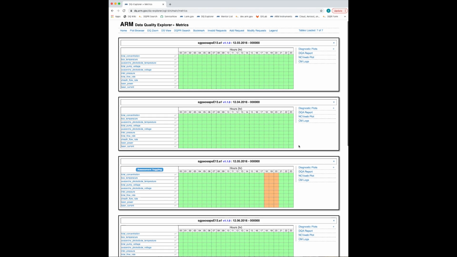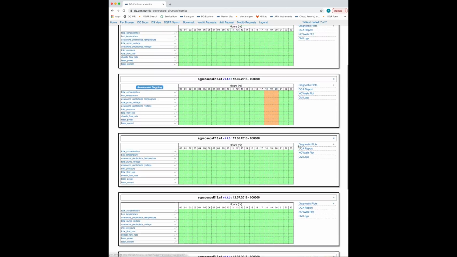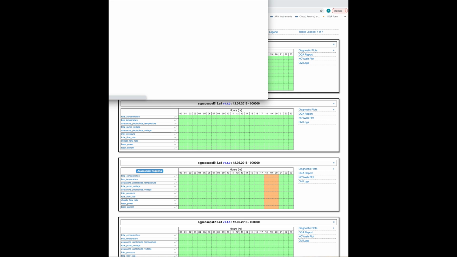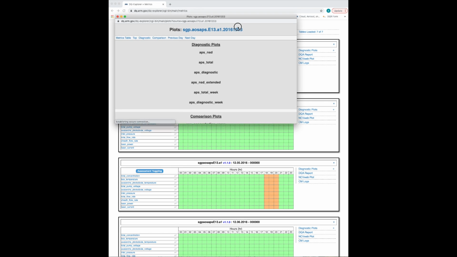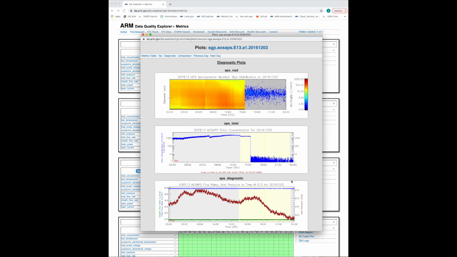The analyst scrolls through the data for the appropriate week and doesn't notice anything out of the ordinary with the metrics. The majority of everything is green, and green indicates that no issues were detected. But after clicking on the Diagnostic Plots button to view the APS instrument's plots, they notice that there is an abrupt, sharp drop in total concentration beginning around 16 UTC on December 3, 2016.